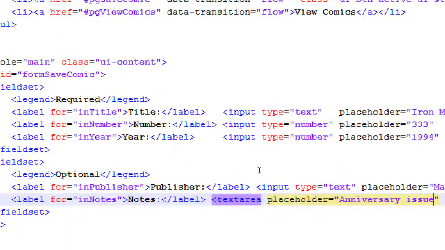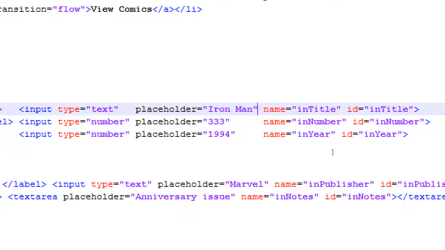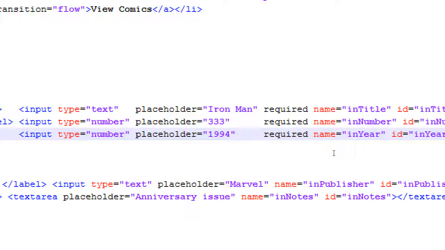Let's go back to our required area. We have input type text and placeholder and then name. Anywhere we add it, I'll say after placeholder, required, for each of those three. Technically, if you want it to be completely aesthetic, I believe the full syntax is required equals required. Possibly required equals true. But just leave it as required. So now those three in the required section are actually required. A person will have to fill those in if they want to submit their comic, their data.